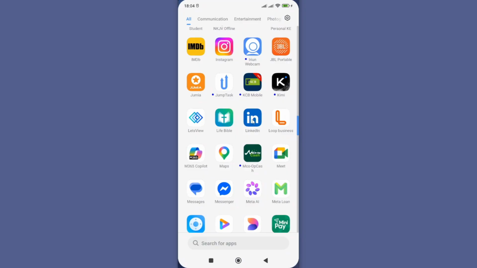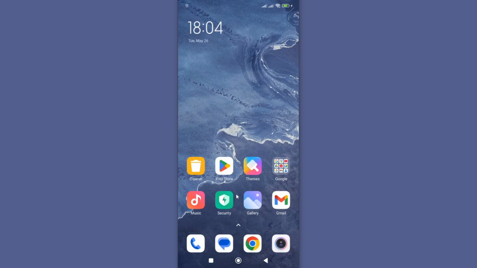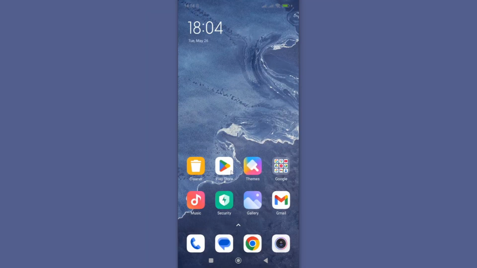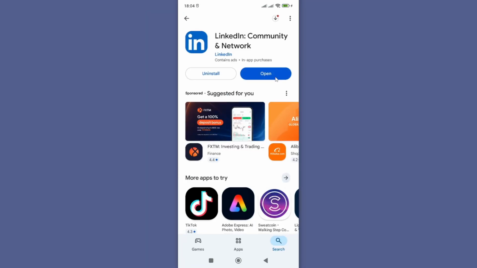check for any update for your app. And for this, you can do so either through Google Play Store or App Store. So for my case, I'm on Android. I'll go to Play Store and find out if I have an update, then update the app to the latest version. So luckily, I don't have an update, which means I have the latest version of the LinkedIn Community and Network app. At this point, now everything should be okay.